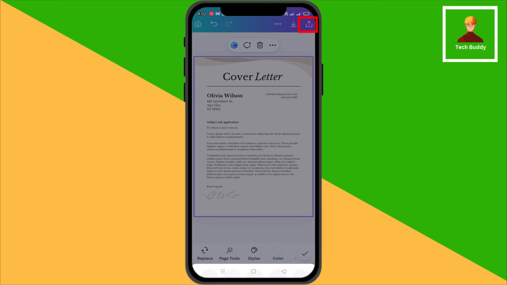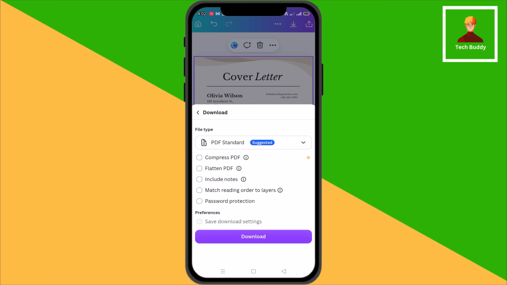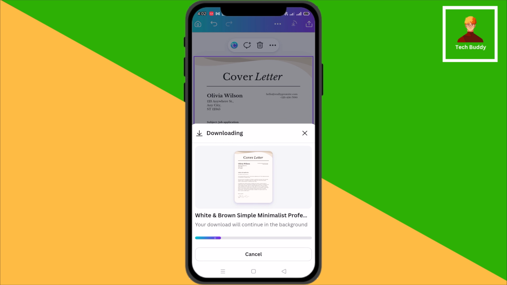Tap Share in the top right corner. Tap Download. Choose PDF Standard as the file type. Tap Download. Wait for Canva to save the PDF file. That's it. This is how you can make a cover letter on your phone.